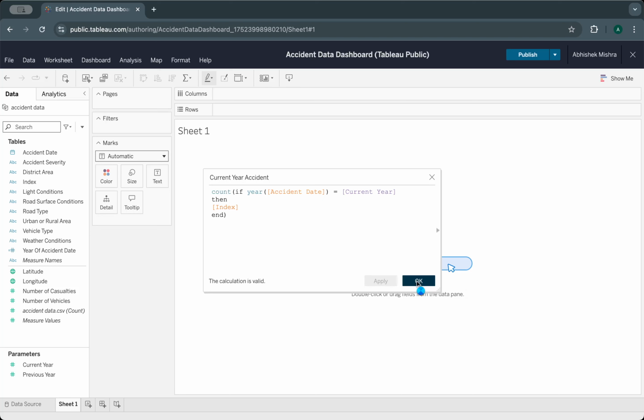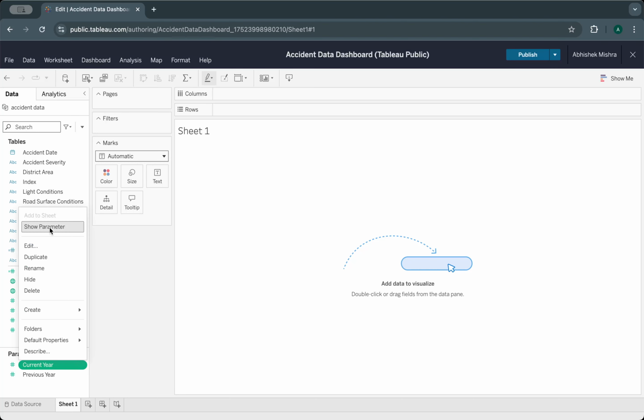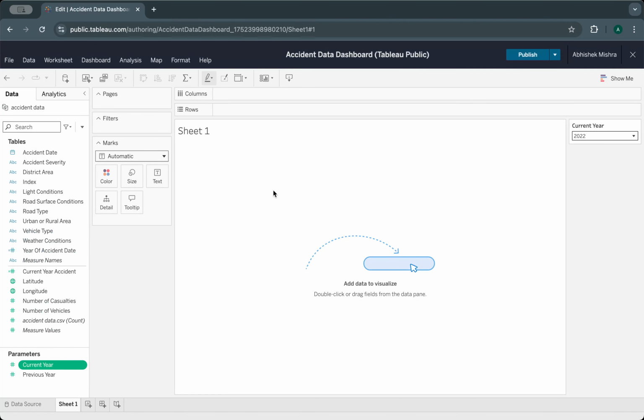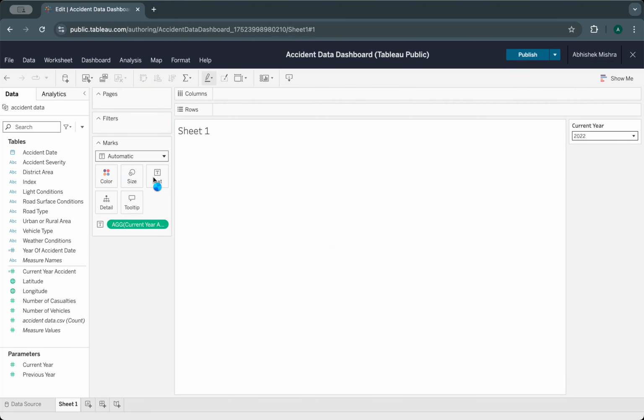Let me click on OK button, right? So this is my current year accident. So whenever, see, let me make this show parameter, so I will get this parameter here, and when I use this current year here, so this is my current year, right? If I change the year, let's suppose if I'm selecting 22 or 21, those values will change dynamically, right? Okay, this is for current year.